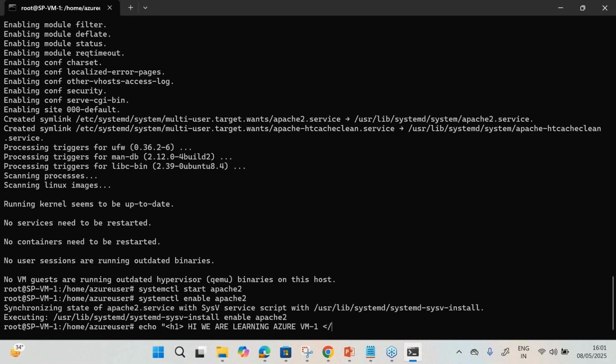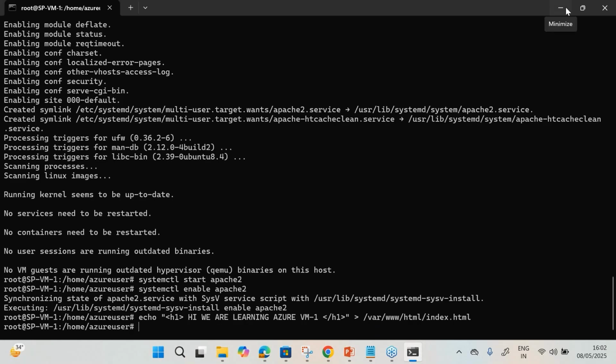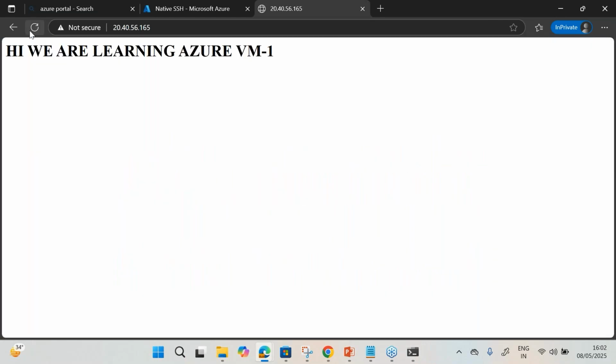Let's close this h1. Let's clear, and I will put this file under /var/www/html, which is the root path, and create one page, index.html. So what am I doing? I say echo, create this, Hi, we are learning Azure VM1, and this is my root path, and index.html is my page. Let me enter, and now let me refresh and check. Hi, we are learning Azure VM1. Oh, awesome.